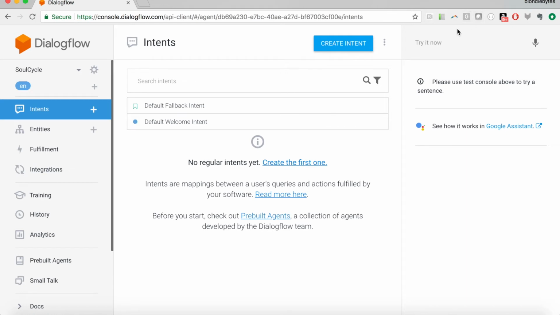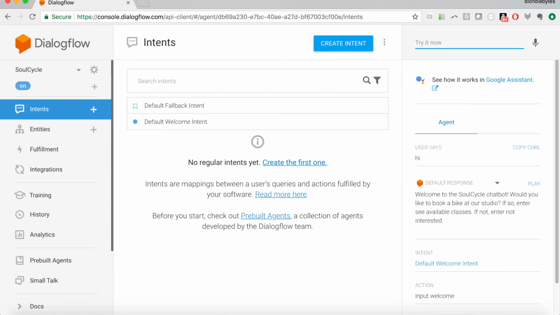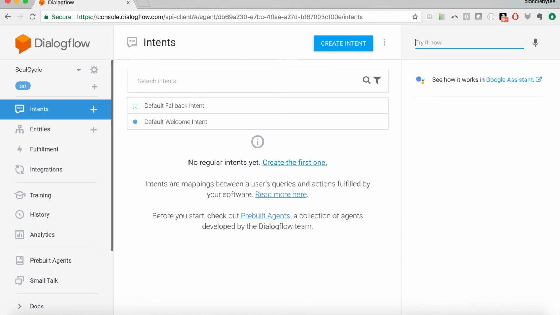If I say hi, hello, does it respond with that welcome message? And in this case, it does. Here we are, welcome to the SoulCycle chatbot. Would you like to book a bike? So this pane on the right here, this is basically where we can test our application. We can test our agent. Does it work as we expect it? And then it has this mic here that we can also use to test it. But basically if I say, hey, does it bring me that welcome message?